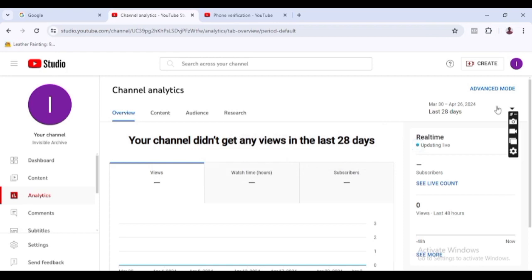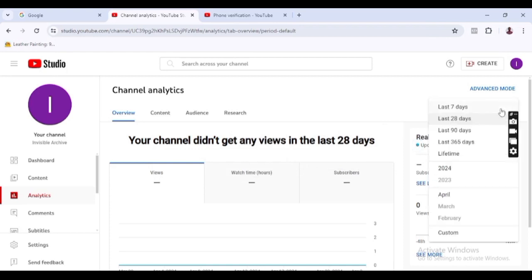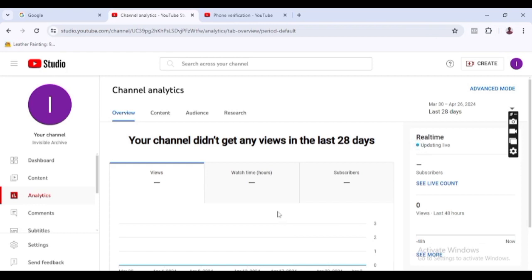If you want to see how well you've done in 365 days, just click on this drop down arrow over here and click on 365 days. We have the one for 90 days and we also have one for 7 days. All this is very simple. Just once you're done creating your channel, you can play around this place, and with time you get to understand everything better. So this is just an overview of your channel performance.